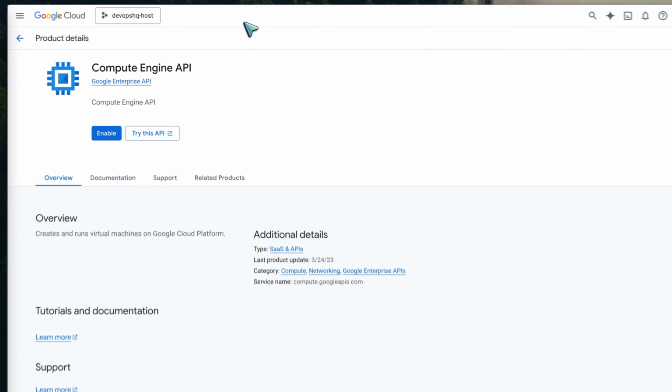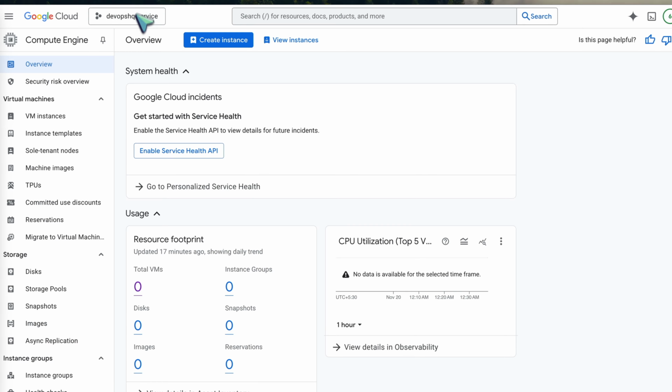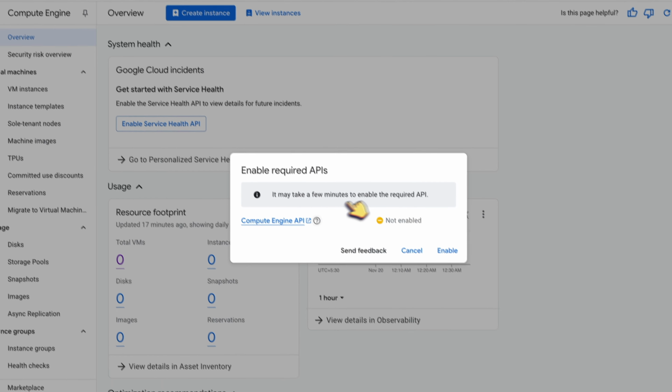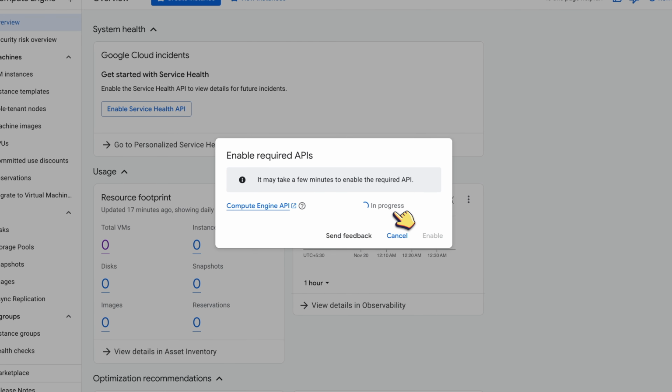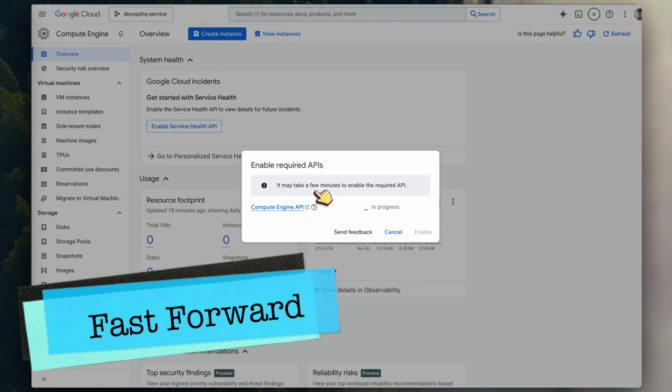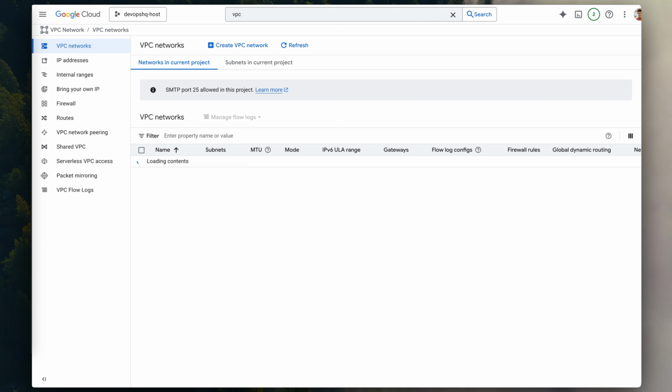After that, first of all, we need to enable the Compute Engine API in both of our projects. So let's enable this API. This is our host project. Now let's go to the service project and click on create instance. Then it will automatically ask us to enable the Compute Engine API. Click on enable. So our compute API has been enabled now, and we have this default network.